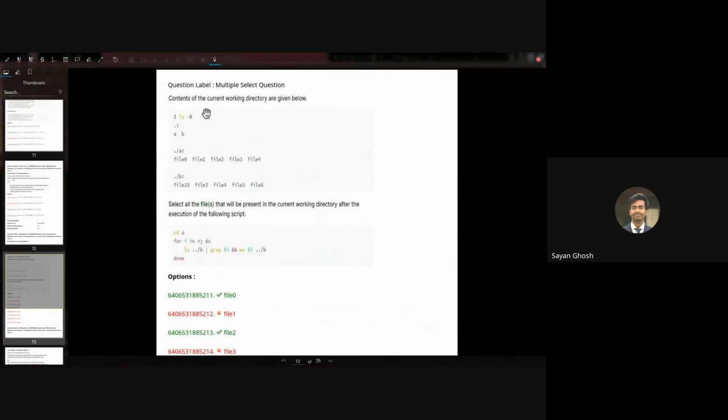So let's see the next question. The contents of the current working directory are given below. We can use ls -R to recursively list all the files and folders in the current directory. We can see in the current directory, we have two folders, A and B. Folder A has 5 files, file 0 to file 4. And folder B has, again, 5 files: file 10, 3, 4, 5, 6.